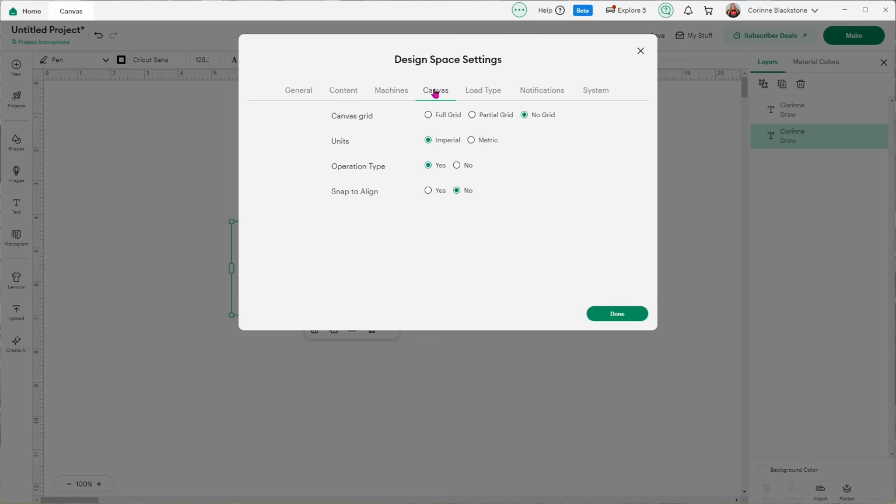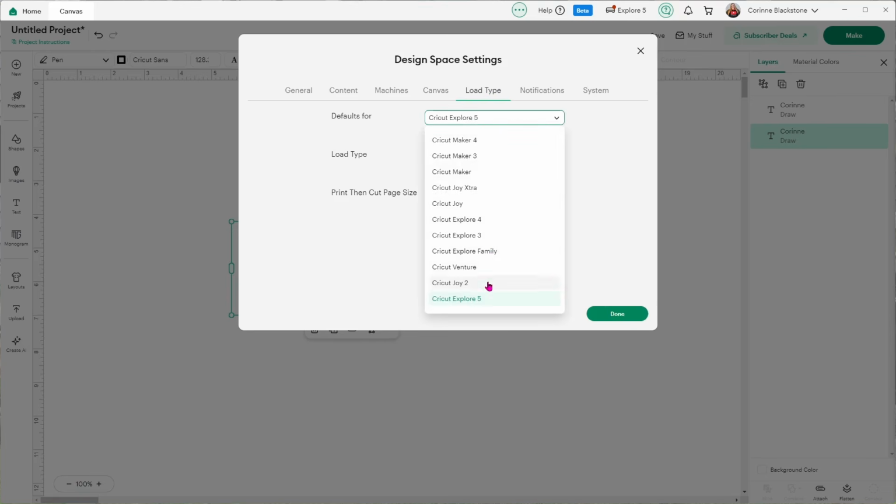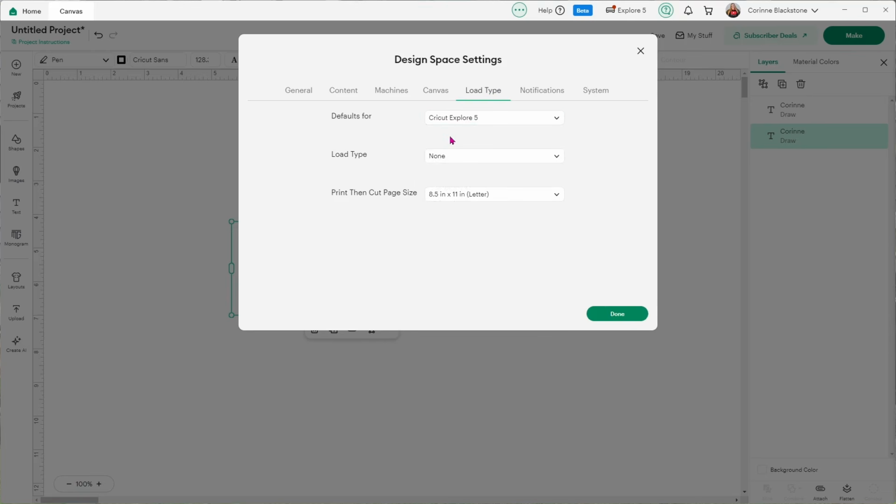Your canvas is where you can turn on your grid, change your units of measurement, your operation types, and you can snap to a line. I hate that. I turn it off. Load type is great because you can tell it your defaults for each of your machines. So you can go through and tell it, okay, I'm going to be on my Explorer 5. I'm going to always default to on matte, and I'm going to keep my print and cut size at the 8.5 by 11. Now I'm going to turn mine back to none because I don't want to change that.